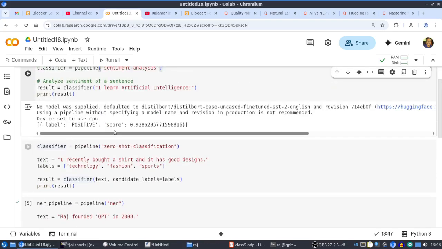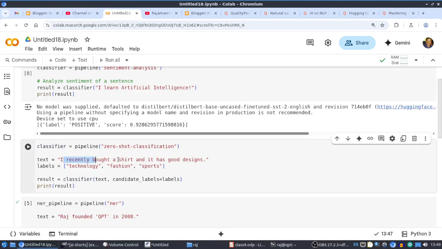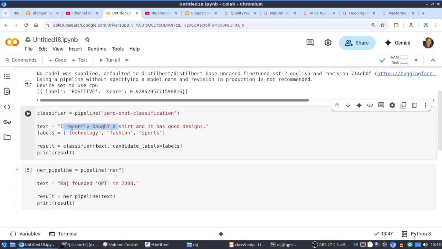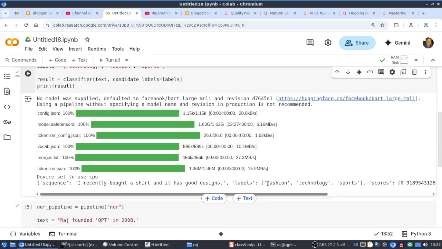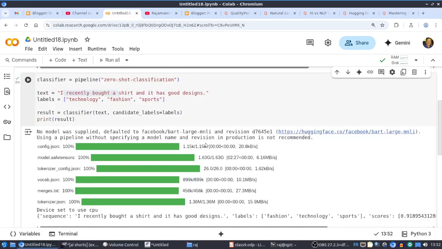Okay, the next example is classification, and that is zero shot classification. We are not going to give any examples. Just by giving the input sentence and labels, it will be able to classify it. Okay, let us check this one. The text is, I recently bought a shirt and it has good designs. Potential labels are technology, fashion, sports. Here we are passing both the text and the labels. Let us see the output. Okay, it has completed the classification, right?